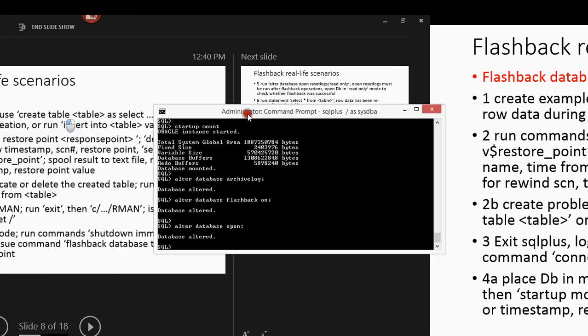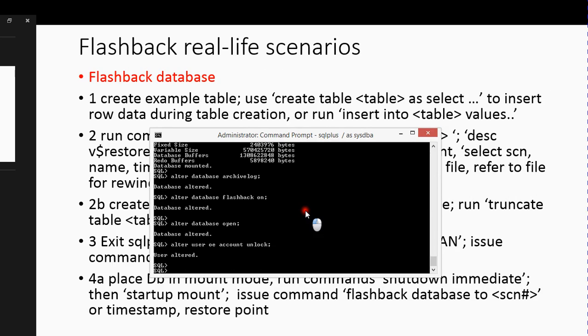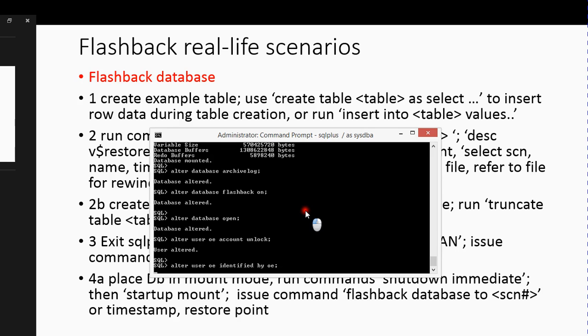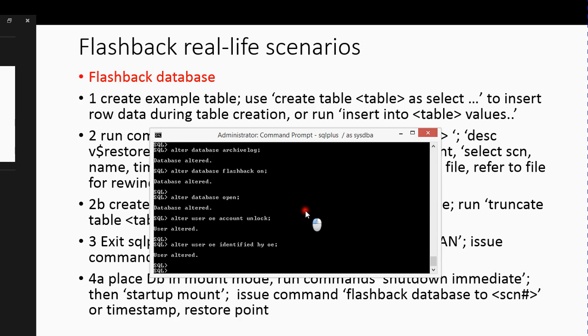So what I'll first do is alter user OE account unlock. Alter user OE identified by OE. Again, I'm going to be using the example schemas, one of my example schemas.